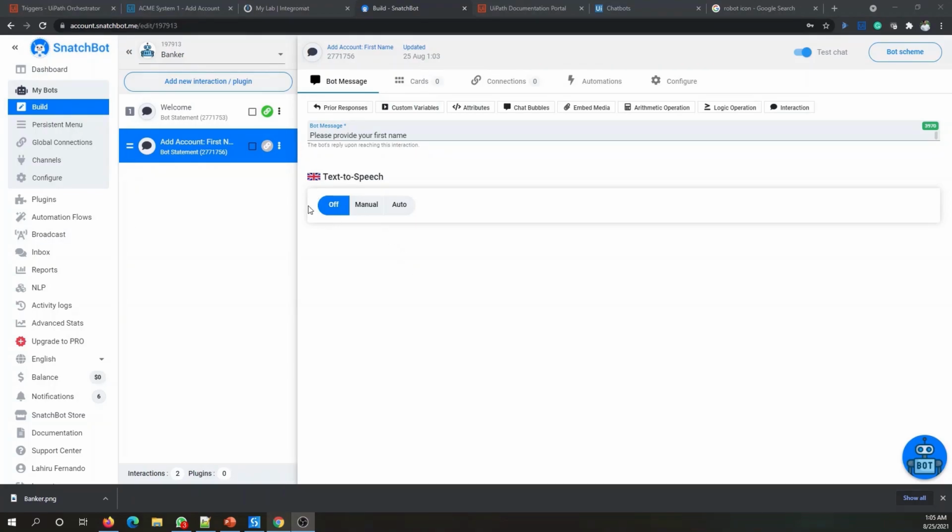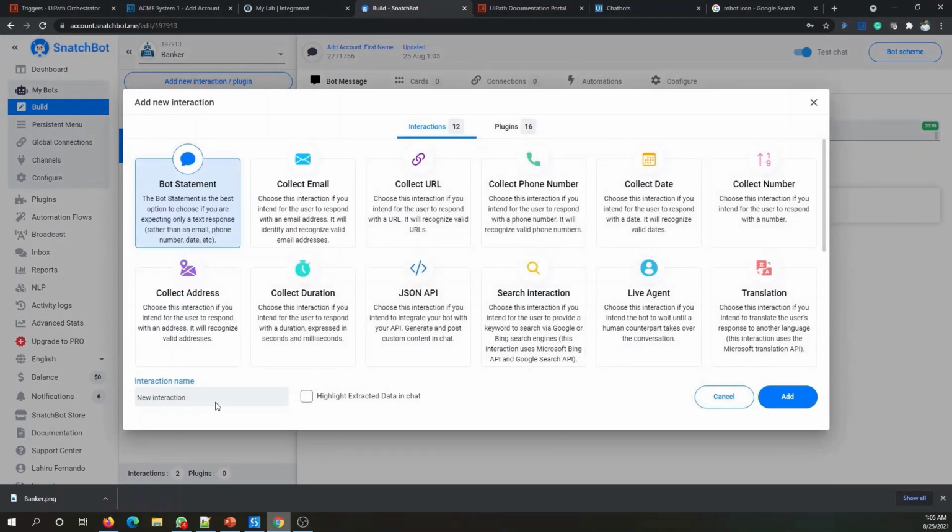So let's try to create another interaction so that you can easily understand. I'll be clicking on add new interaction, first step. And over here, let's do the renaming in the same way. Add account, and this is for the last name.